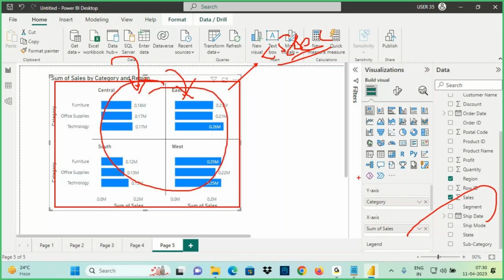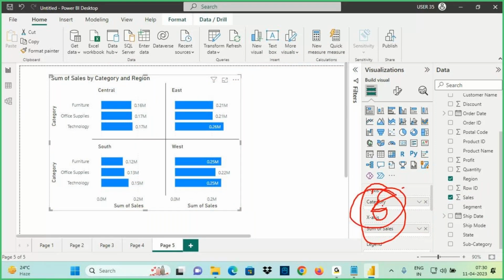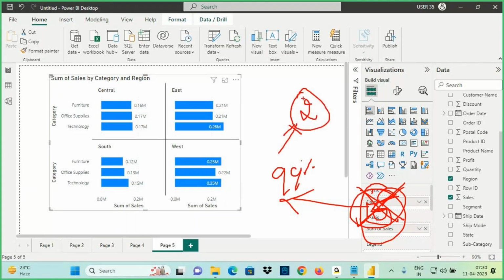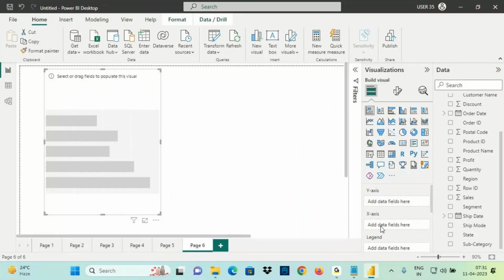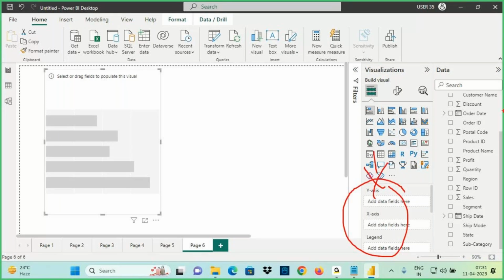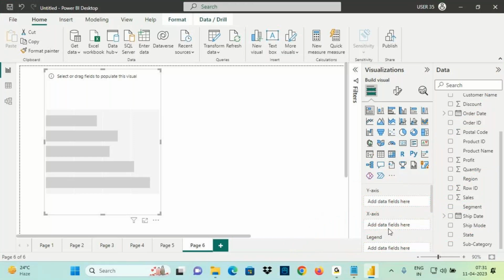So understand one more point. In the bar chart, how many field wells do you have? Five. Even though you have five field wells, 99% of the time when you use the bar chart, you will use only two field wells. The remaining three field wells are mostly empty. So tell me, what are the two field wells we commonly use in the bar chart? X-axis and y-axis. The remaining field wells, 0.1% of the time we will use them. So it's not mandatory that you drag columns to all five field wells. Is it mandatory? No. Only two or three field wells are commonly used. The remaining field wells we rarely use. But we are trying to understand all possible combinations. That's it.